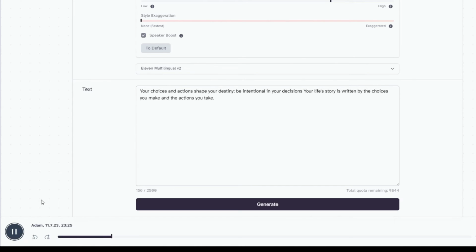Your choices and actions shape your destiny. Be intentional in your decisions. Your life story is written by the choices you make and the actions you take.